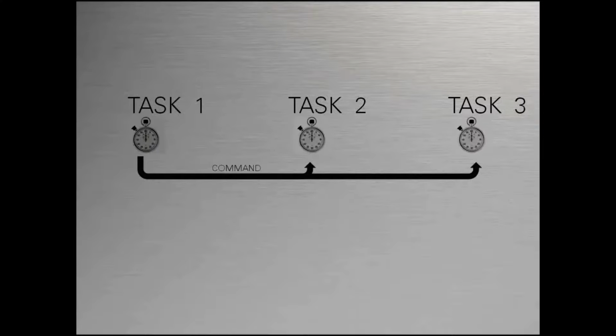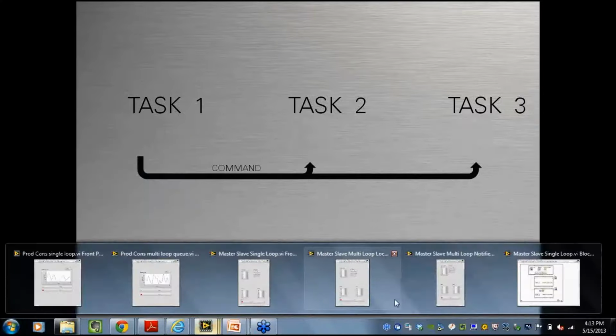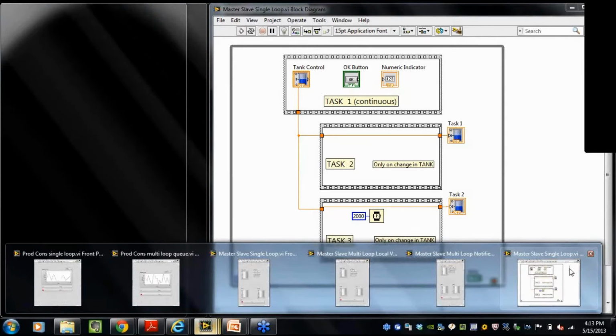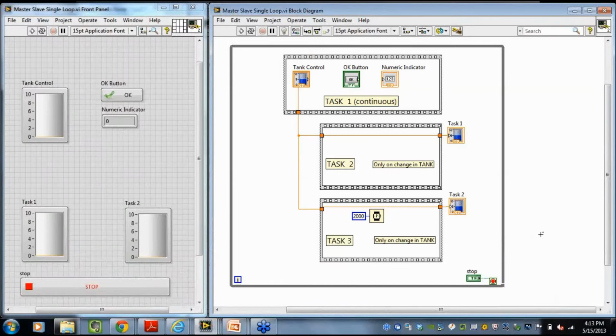Now this is not desirable behavior because the second task is considerably faster than the first task, and we would expect the second task to complete in tandem with the user interface. Now let's see how this works.